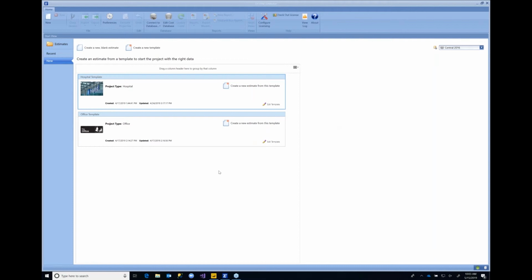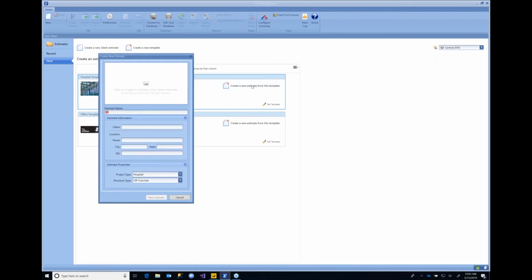So I've got Estimator open here now. What I've got on my screen is our templates. One of the ways that we have provided to make creating that consistent data easier is expanding our template capability. With templates, they can be set up for any number of ideas: project type, owner, whatever it may be. And as part of that template, when you go to create an estimate from that template, you can provide some basic information about that project.